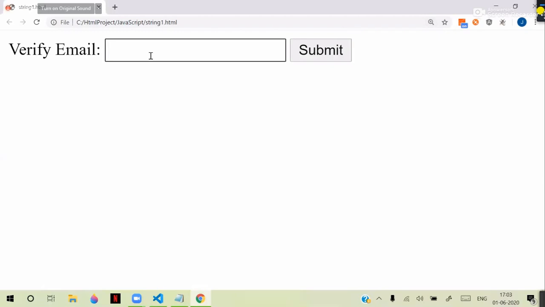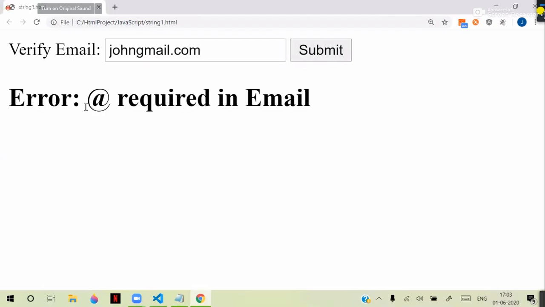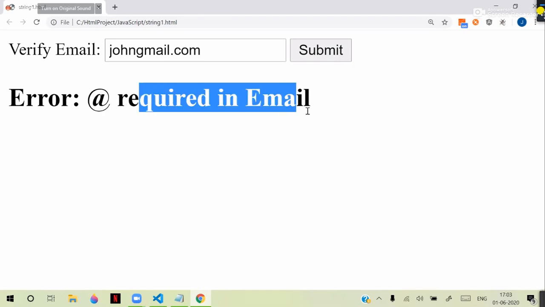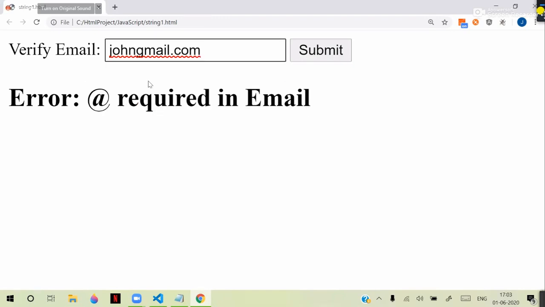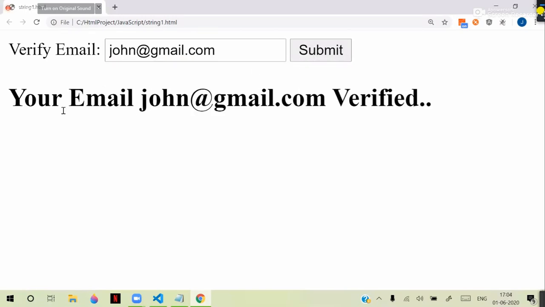I am typing something, some john gmail.com, and hit submit. Then it says error, "@ required in email." I am using @ and click submit. Then it says your email john@gmail.com verified. That's good. That means we are able to search whether that character is present or not.